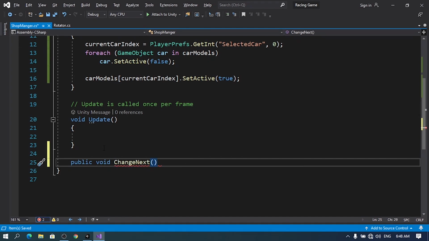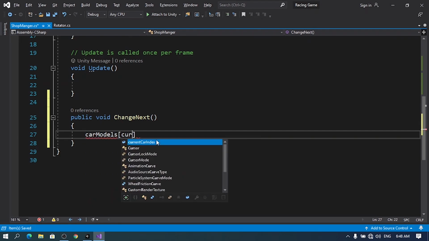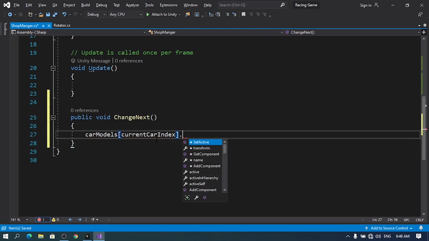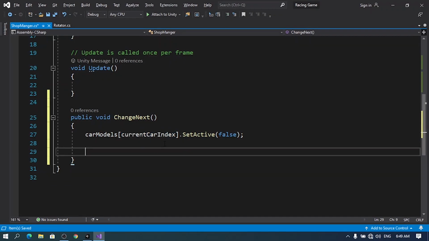And to change to the next car, it's very simple. We need to disable the current selected one using car models at the index current car index dot set active false. And then we need to increment this variable using current car index ++.